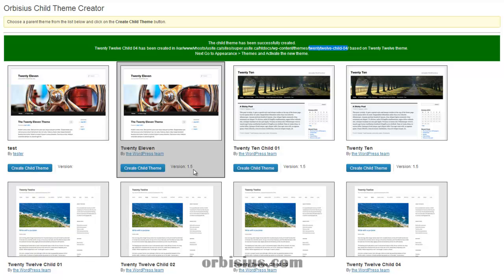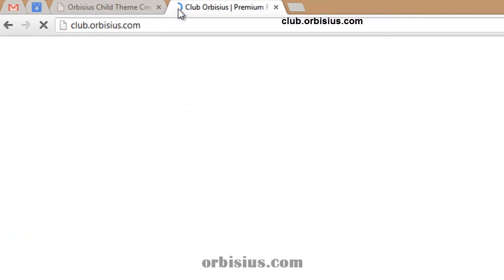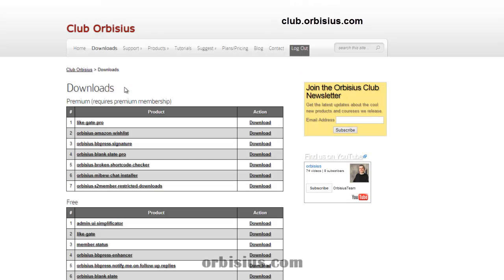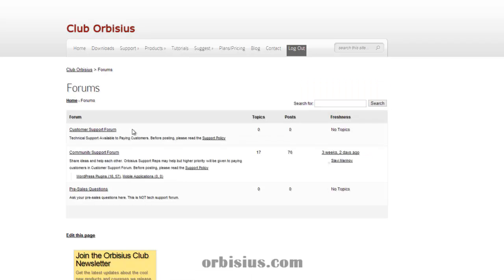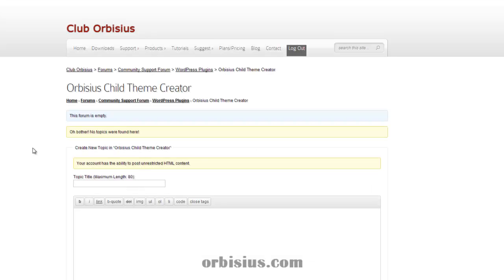As it is mentioned within the plugin, the support is handled on club.orbisius.com. You can go there. club.orbisius.com, where we have all of our plugins, which you can download from the downloads page here. And to get support, you need to go to support forums and pick the right plugin. Let's go to community support and here. Since it's a brand new release plugin, we don't have a post yet for this specific plugin. But feel free to create one if you have suggestions for improvement or if you find a bug.